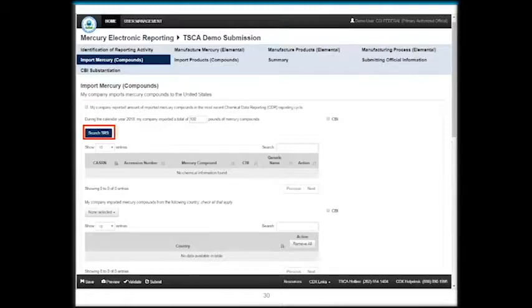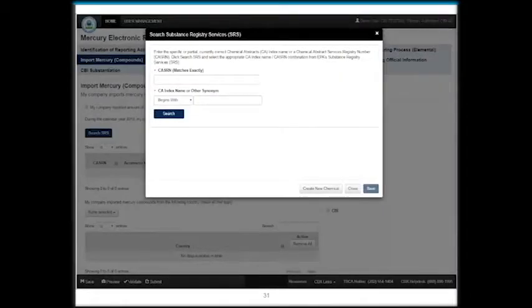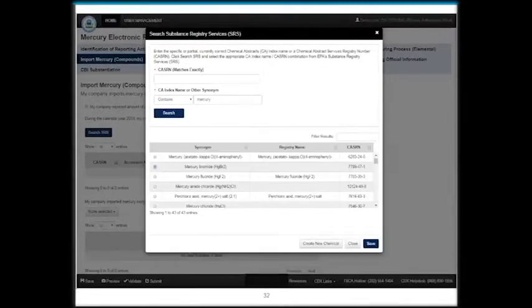Here you can search for a compound by entering the exact CAS-RN or search by full or partial chemical abstract index name. Click the Search button to display the results. If your compound is found, use the radio button on the left to select the appropriate chemical and click Save to add it to the table. Please note that if more results match the search criteria than fit on the screen, you can use the scroll bar on the right side to view additional results.